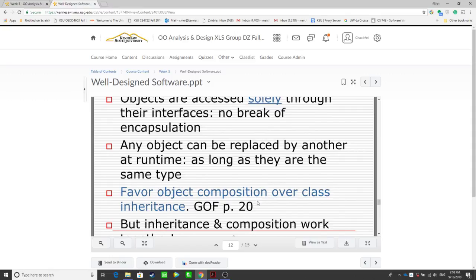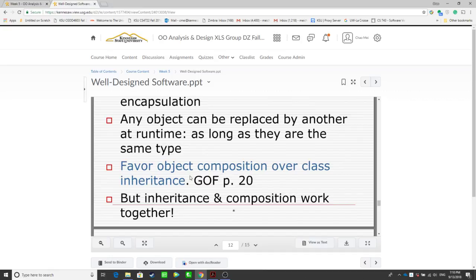If we are using the search, guitar specification dot match, right? In the future, Rick may include pianos in his store. He can just use the piano specification dot match to replace that, so he doesn't have to change the inventory classes. So it can be replaced at runtime, which is pretty flexible. We favor object composition over class inheritance, but it's not always true. There are some scenarios where we still want inheritance. They work together.